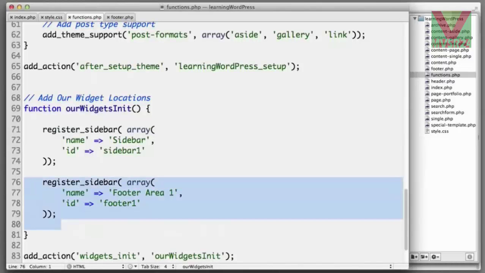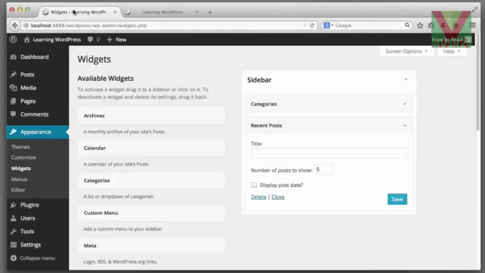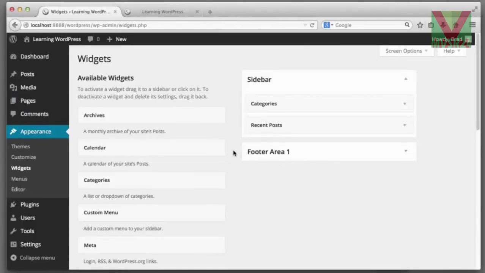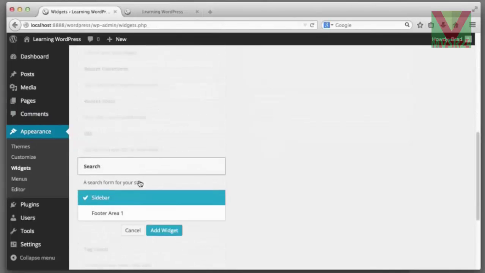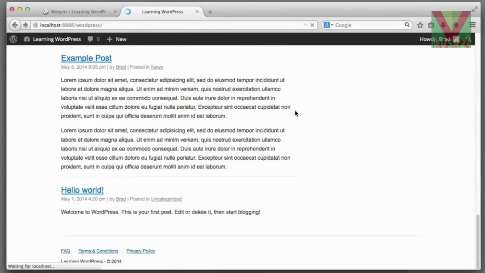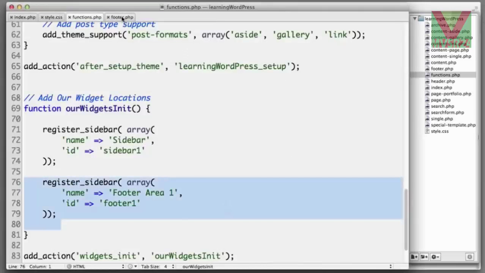So with this code in place, if we revisit the widget screen in the WordPress admin area, we see a new widget location named footer area 1. Now if I attempt to add the search widget to footer area 1, if we refresh our website, nothing will happen because we have not yet output the code in footer.php.